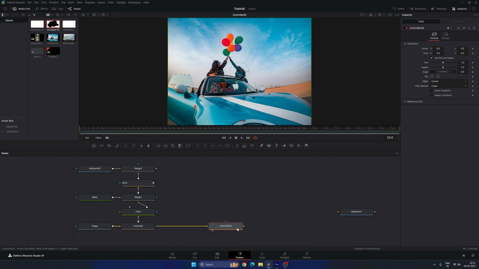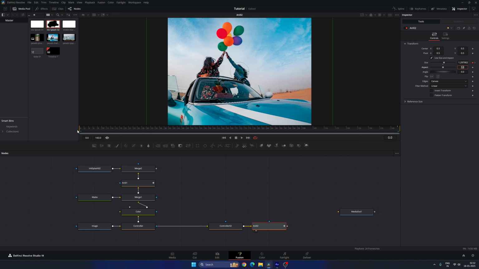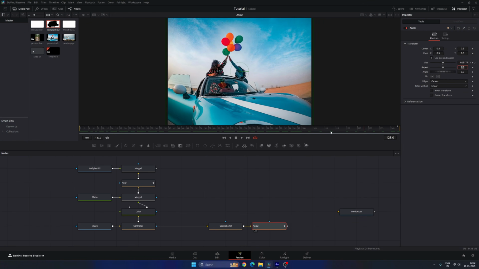So select this controller, add another transform, and let's call it animation 02. Drag and drop to the viewer, go to the end of this animation, right click on size, click on animate, or you can also click on the diamond button to create a keyframe. At the end of this animation, go to very first frame of this animation. Let's set the size 1.3. Perfect. So here we have another zoom out animation for the second output.